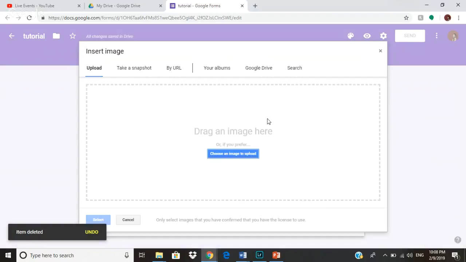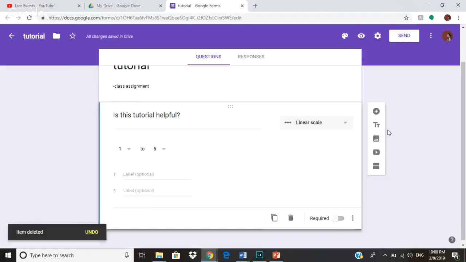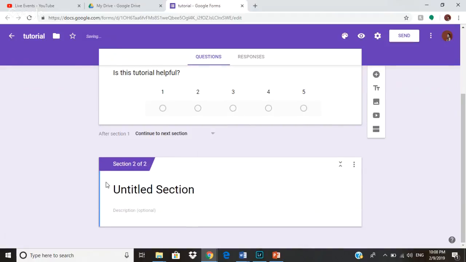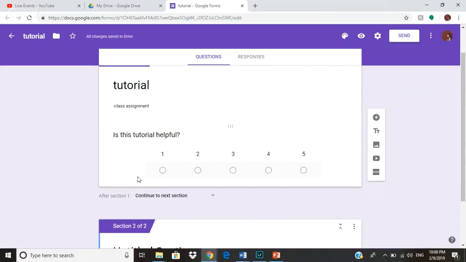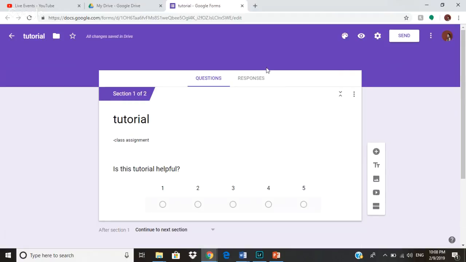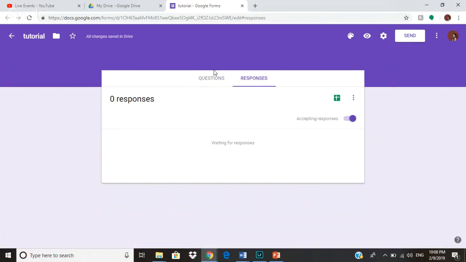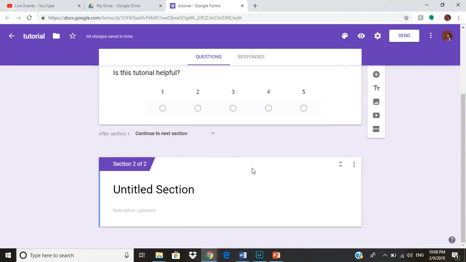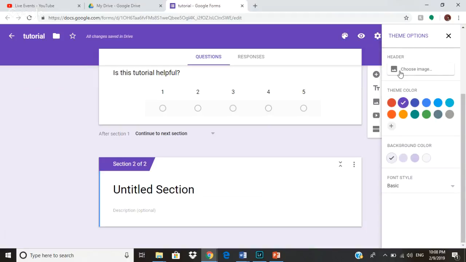You could also add an image to your questionnaire, or a video, or if you want to add a different section, like just a different question, like part of the question, a short response. Say the first part would be a number scale, and the second part would be a paragraph essay type answer. That's where you would make it separated.